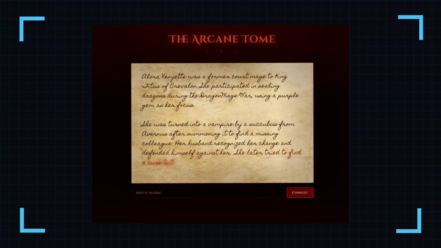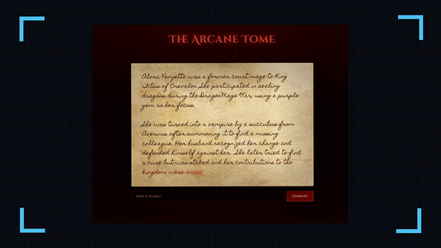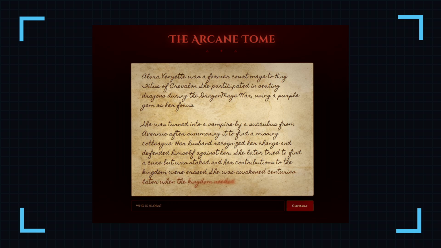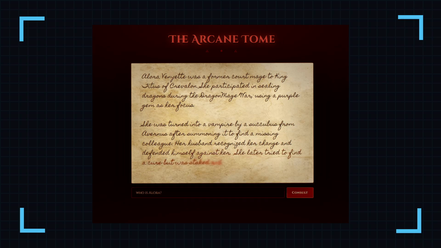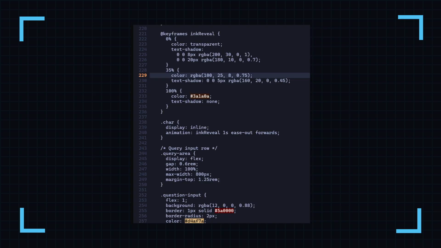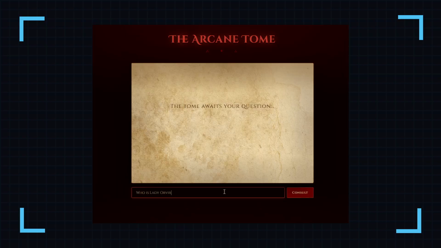As tokens arrive from the SSE stream, each character gets added to the DOM one at a time with a randomized delay of 18 to 36 milliseconds. A CSS animation, ink reveal, fades each character in from transparent with a brief red glow, giving the impression the words are being written with ink. While the pipeline runs, Norse runes pulse in sequence as a loading indicator.